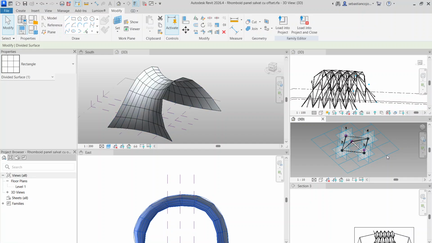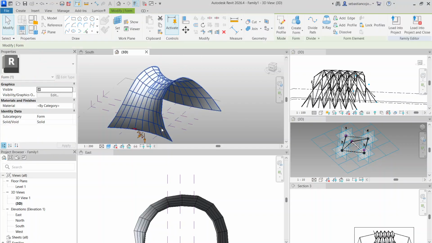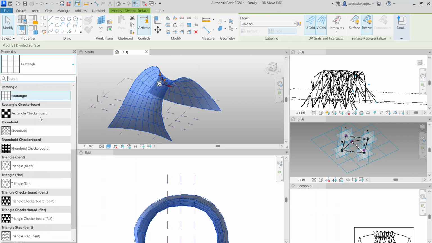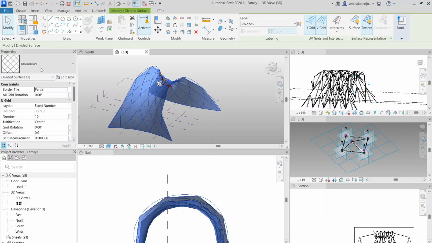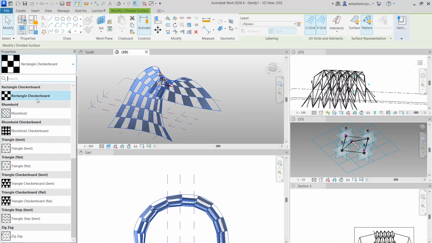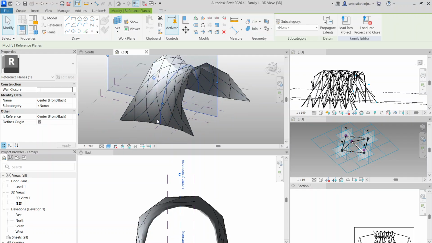Let's check the grid here. What is it? Oh, it is rhomboid. Okay, so in our case, we will use the rhomboid panel. I thought we'd use the rectangle, but it seems that we have to find this rhomboid panel, which is after the rectangle checkerboard. So we have this rhomboid. This is what we will be using.